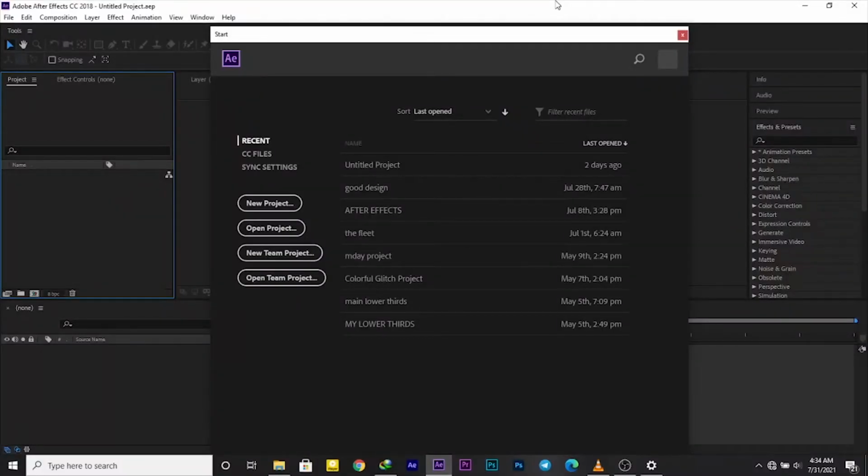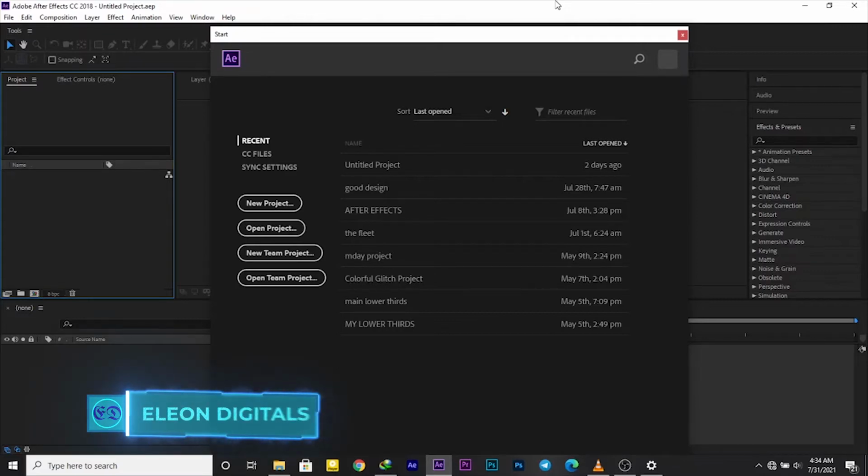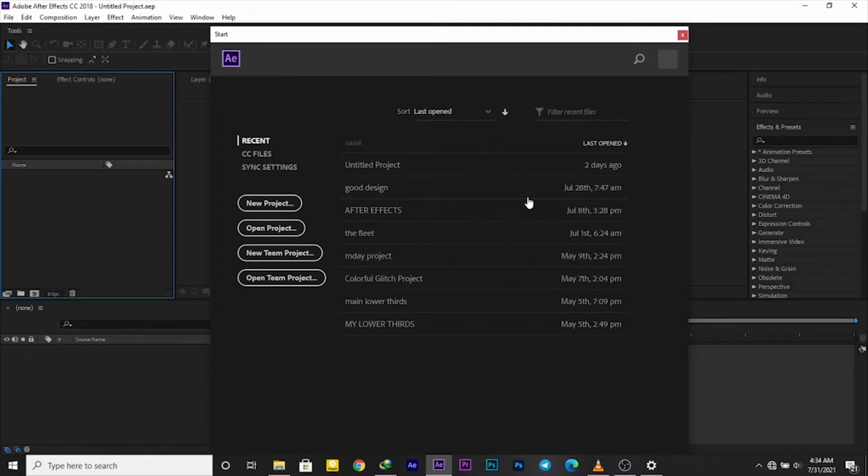Once you launch After Effects, this is what you're going to see. You have this window here and this one in the background. This window shows the recent documents you've opened, the recent projects you've been working on. You can see I have Untitled Project, a good design, After Effects, the fleet, and a lot. It even shows the last date you opened it.